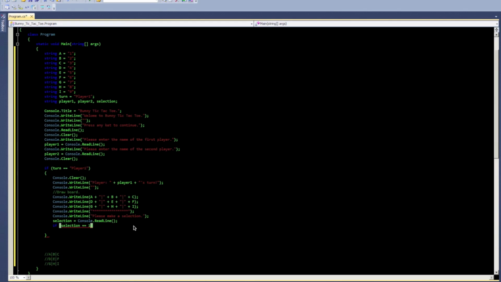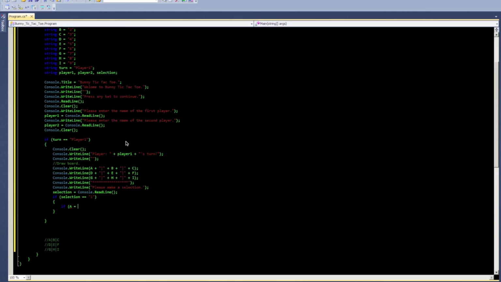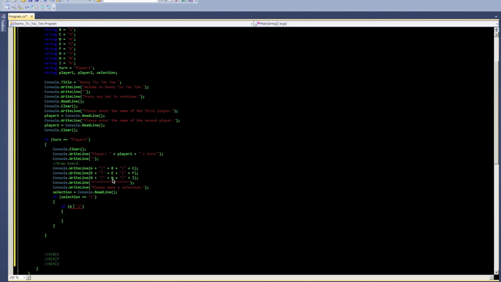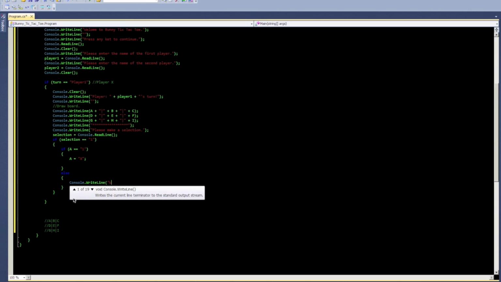If selection equals 1, then if A equals 1, which means that it's never been used before, then A equals X. So remember, this is player X. Else, Console.WriteLine, warning, this box has already been used.